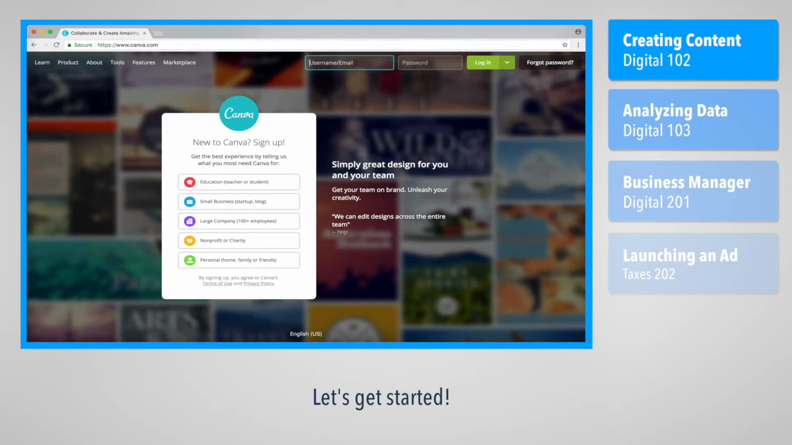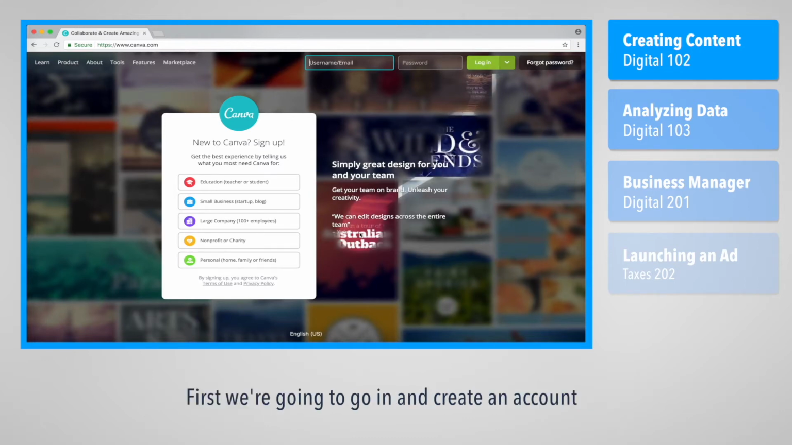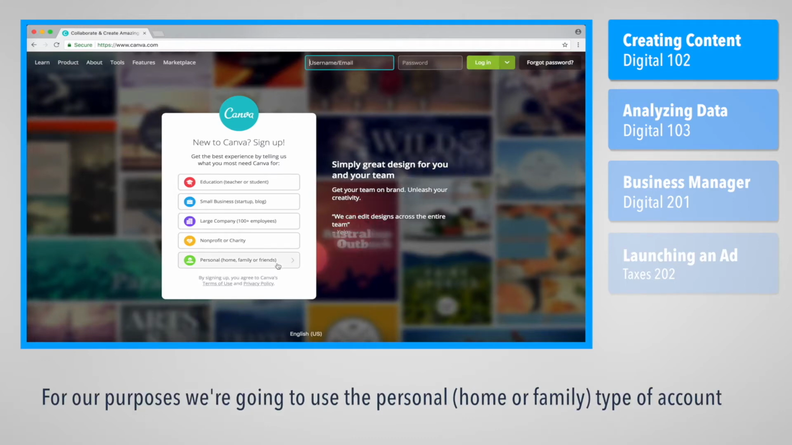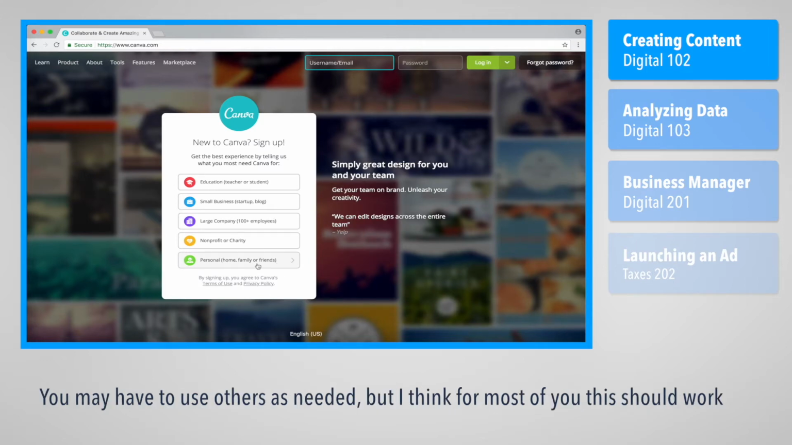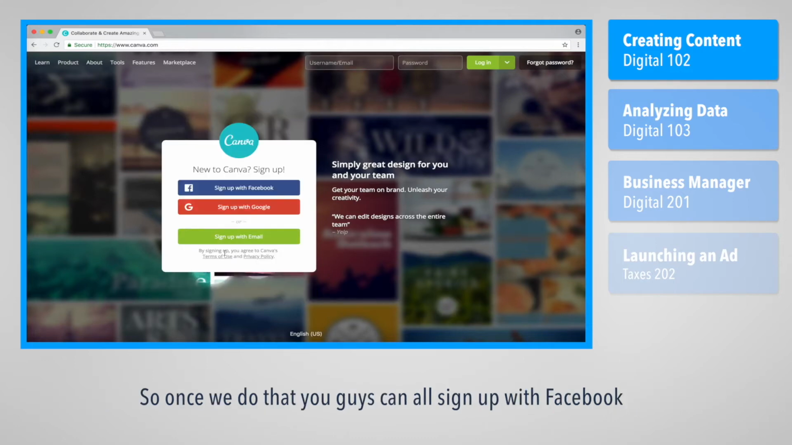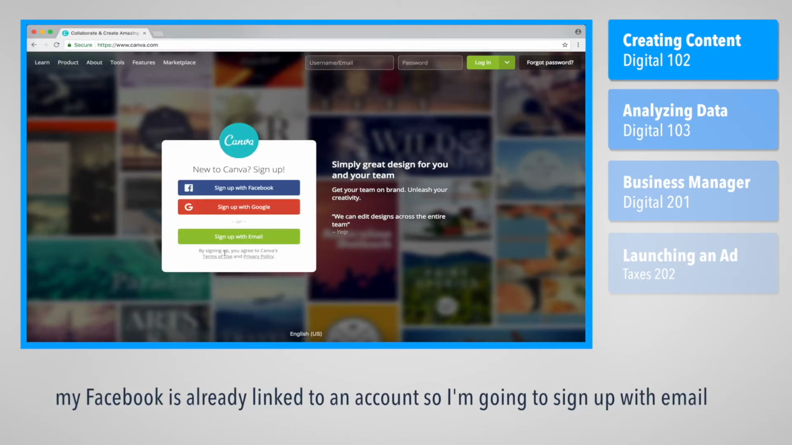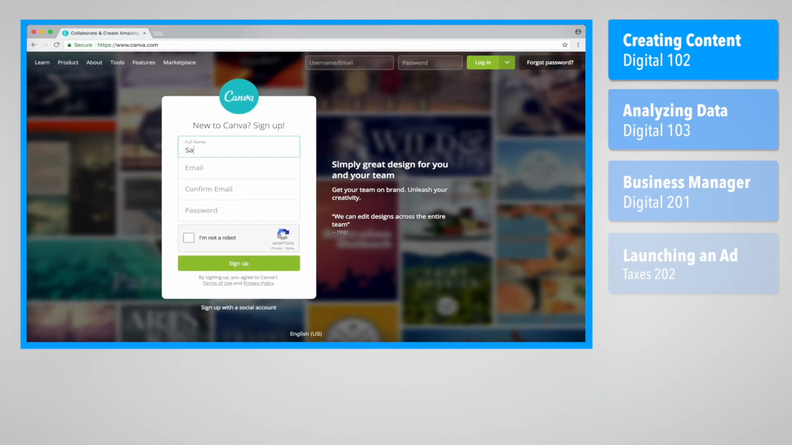So let's get started. First, we're going to go in and create an account. For our purposes, we're going to use the personal, home, or family type of account. You may have to use others as needed, but I think for most of you this should work. So once we do that, you can all sign up with Facebook. My Facebook is already linked to an account, so I'm going to sign up with email.